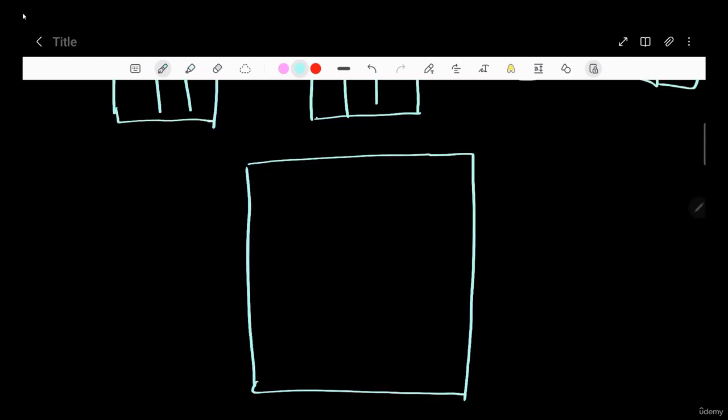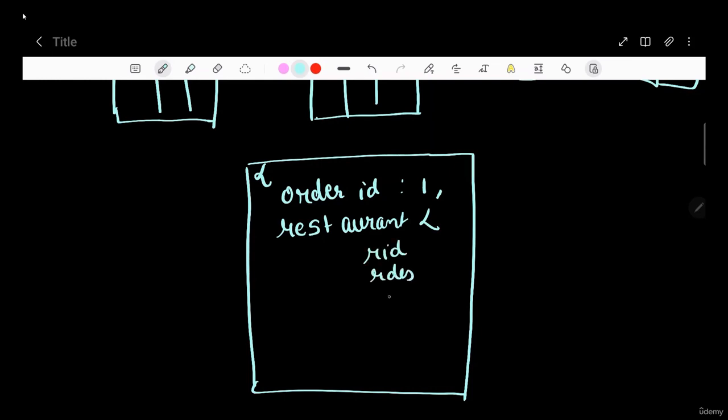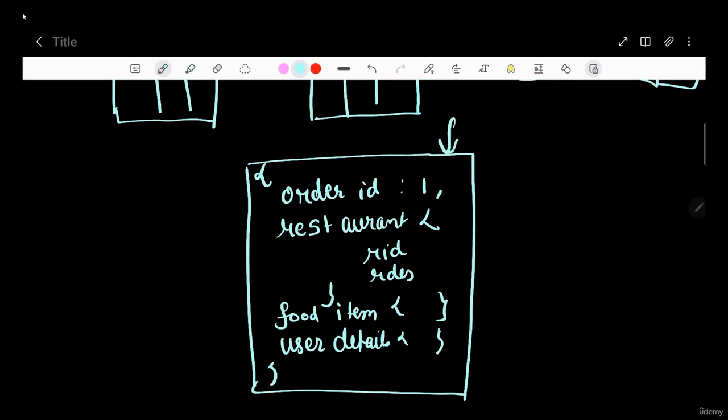So you can have one big document, a NoSQL document, a JSON type of document, where you have order ID as one, then you have restaurant, a whole POJO having restaurant ID, restaurant description and everything. Then you have food items. Then you have one more as user details. And that's it. This is where your order ends. So when you fetch the order document with order ID 1, you have everything in place.